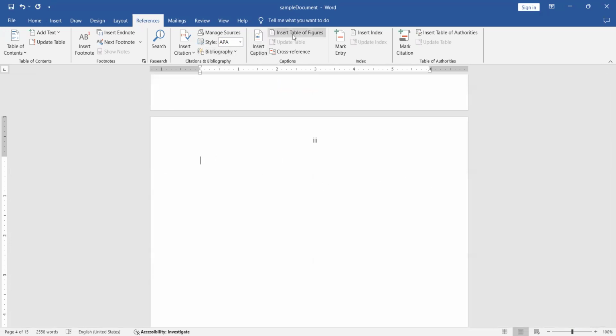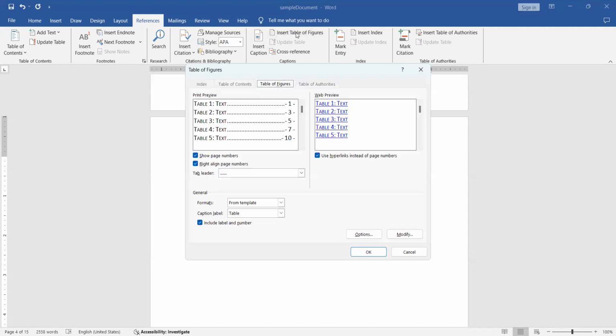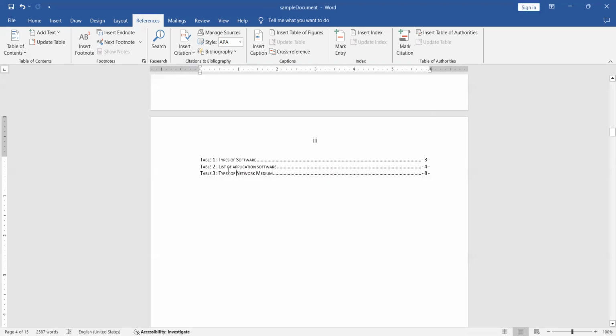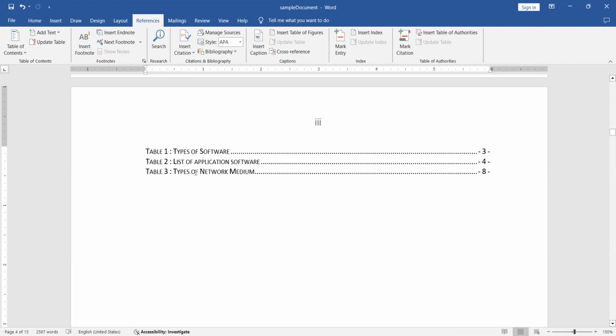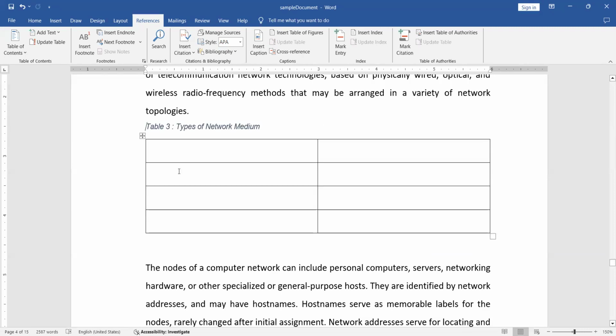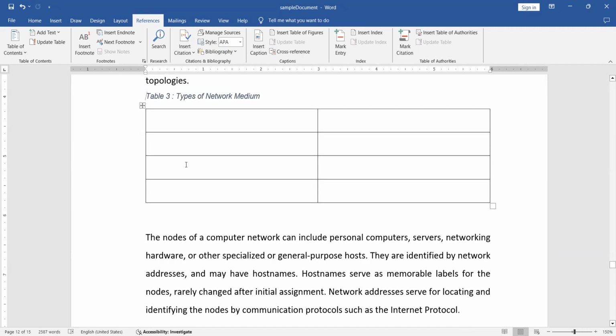Then we can insert table of figures. Actually, this is not table of figures, this is table of tables. Here we can see the caption label is table, right? And click OK. Then here we have the list of tables. Again, these act as links. So if you want, you can go to table 3, something like that, right?